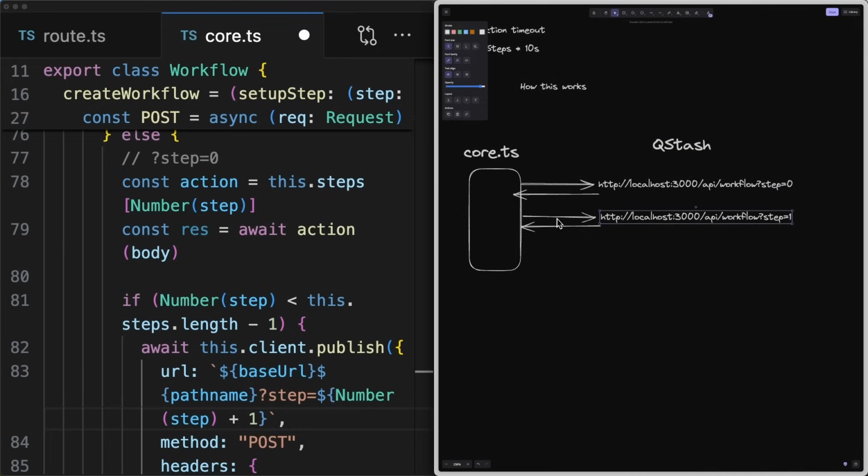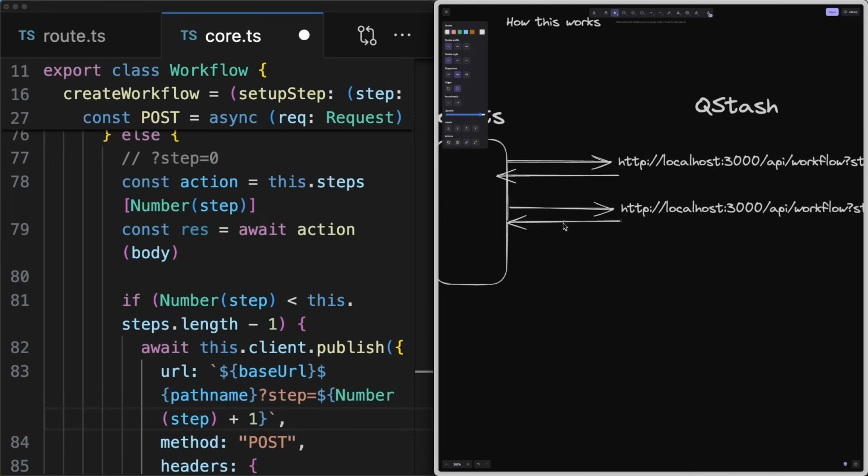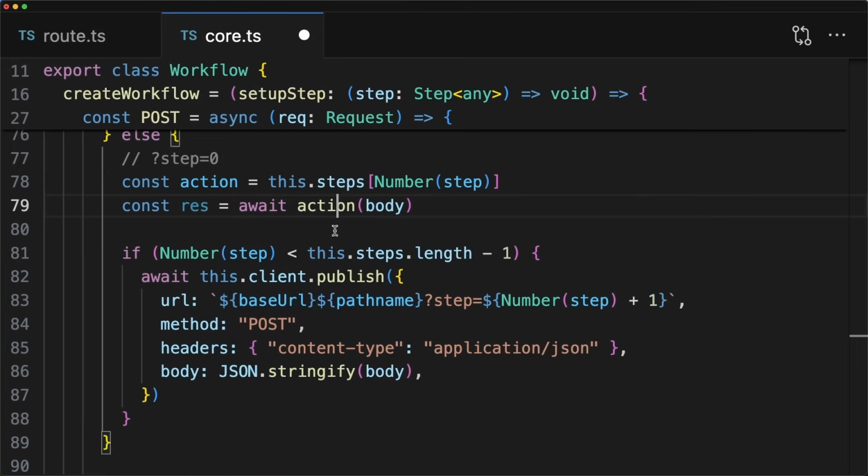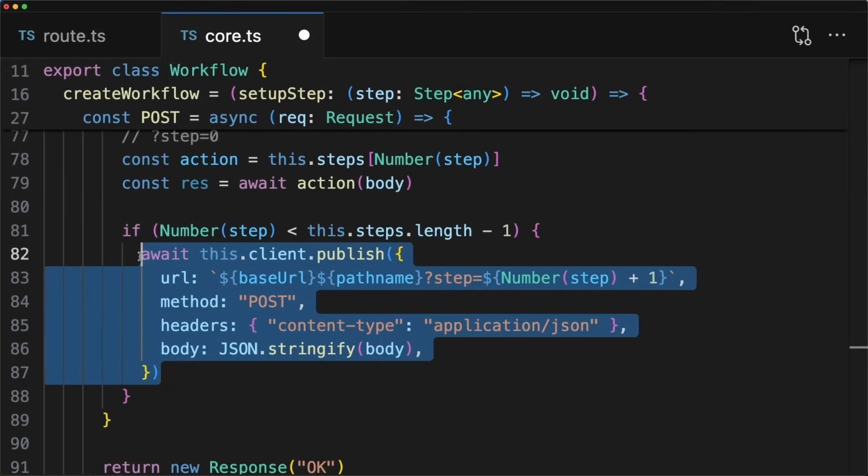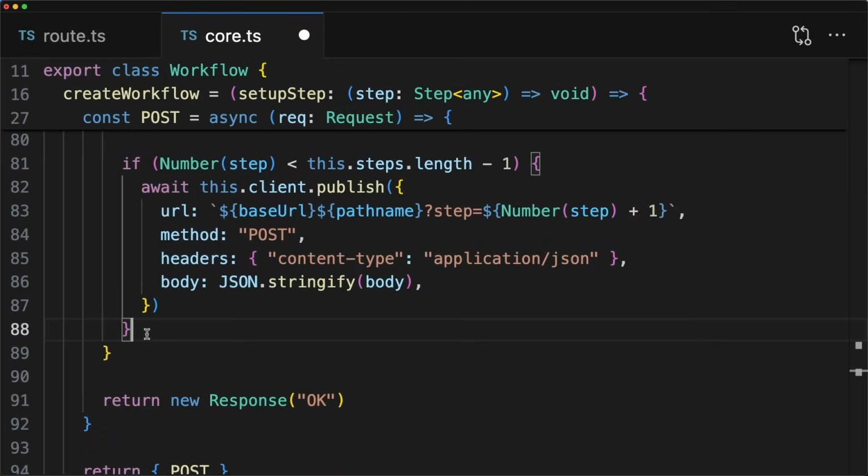So it calls our API endpoint with all the body data that we attach to the request. So that's going to be the post request body. That's why we made this a post request, right? And as easy as that, we can call qstash to call our next step.